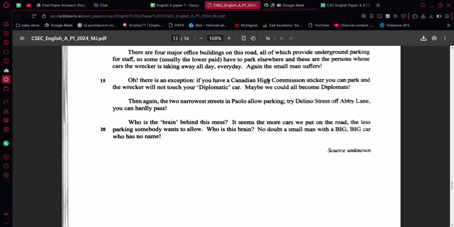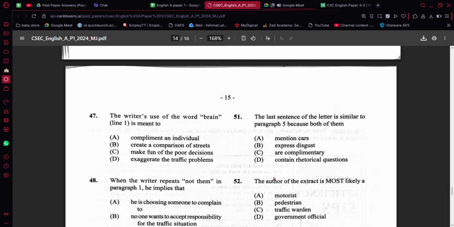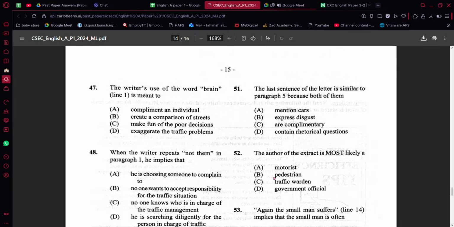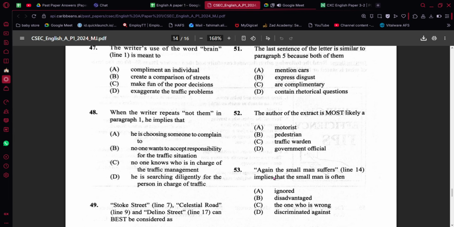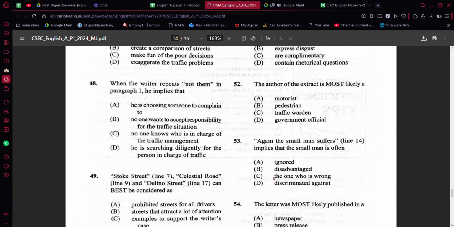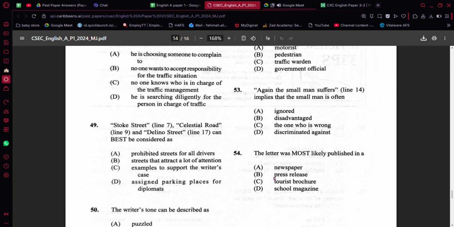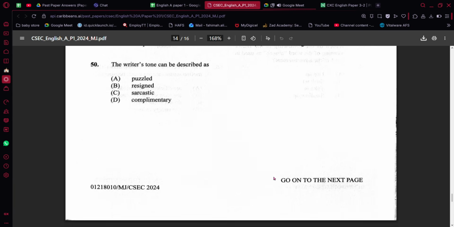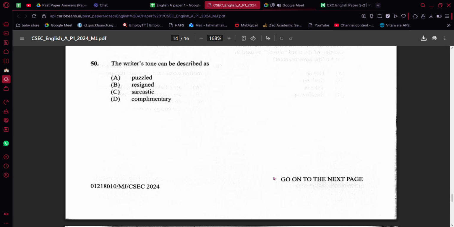Okay, let's look at the questions. 47. The writer's use of the word brain is meant to do what? Make fun of the poor decisions. 48. When the writer repeats not them in paragraph 1, he implies that no one wants to accept responsibility for the traffic situation. 49. Stoke Street, Celestial Road, and the Lino Street can best be considered as examples to support the writer's case. 50. The writer's tone can be described as sarcastic. C.